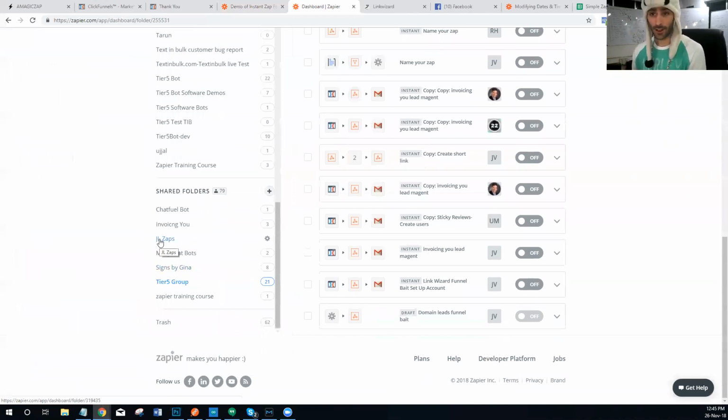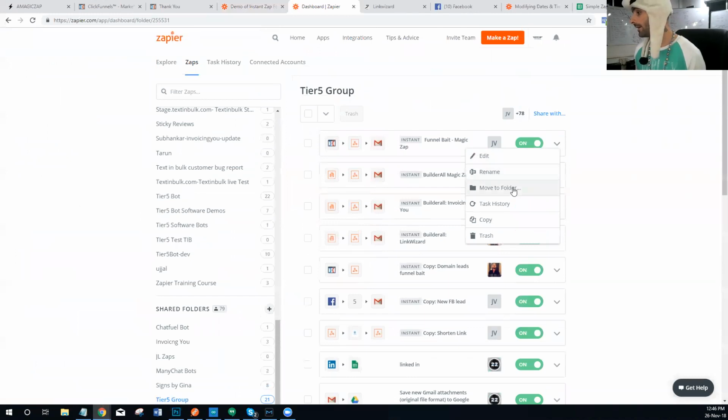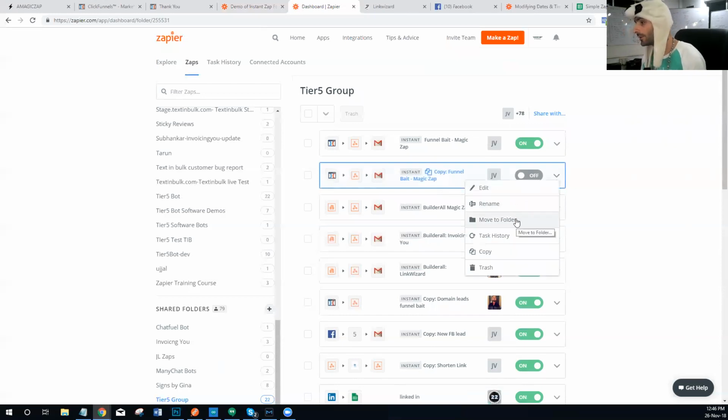What I do is I build them for you. I stick them in the shared folder. Your job is to clone them, all right? You can copy and clone Zaps at any time. You just come in and copy it, and then once you copy it, you move it to your own personal folder. That way nobody else can access it, nobody else can screw your stuff up.